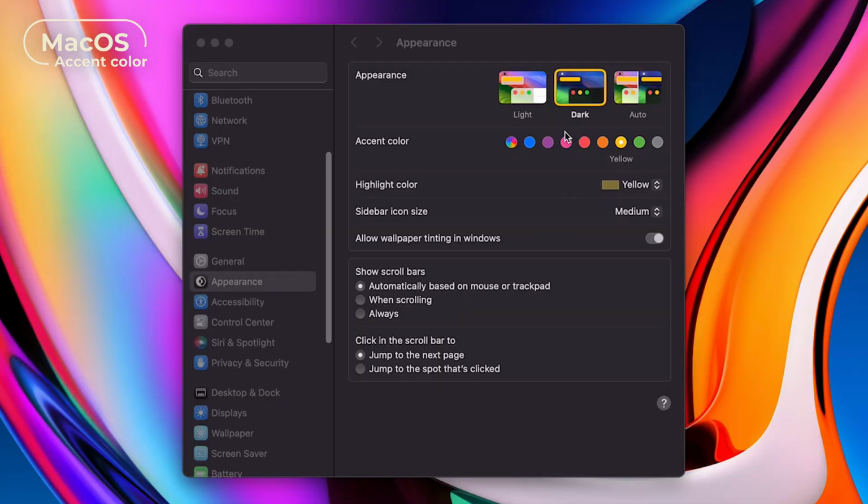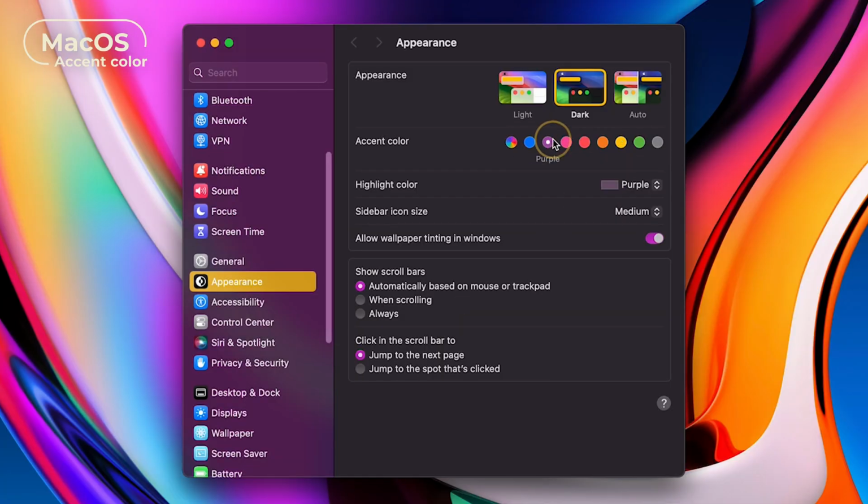Did you know you can change the accent color of your Mac? Go to Settings, Appearance, and this changes the color of Finder icons and buttons.